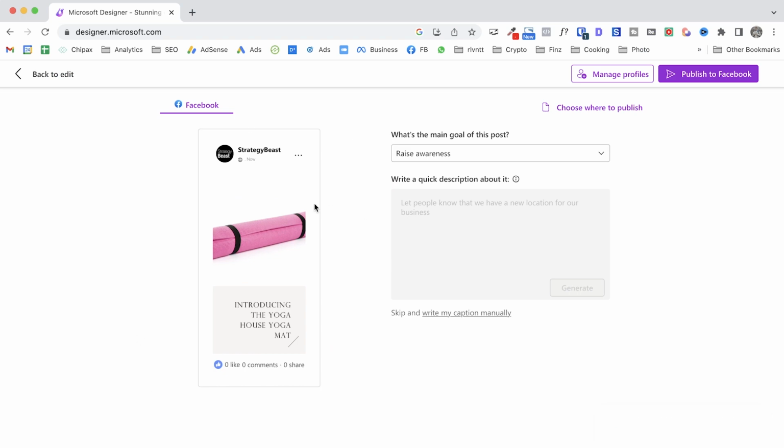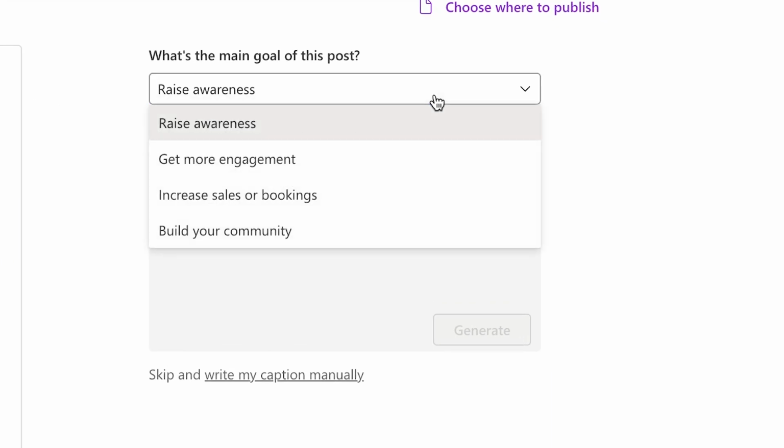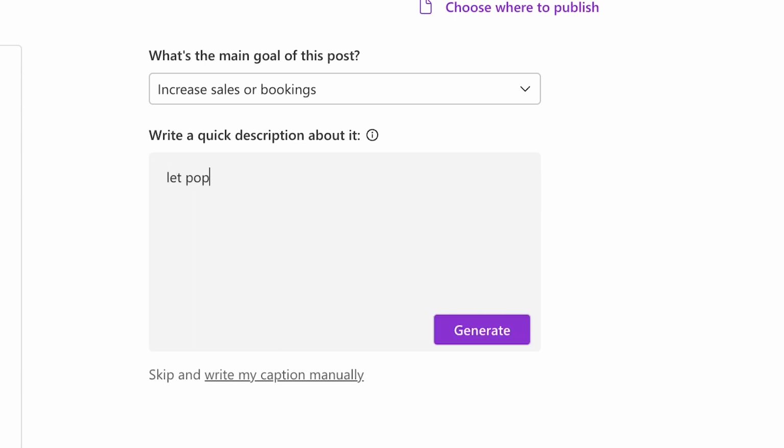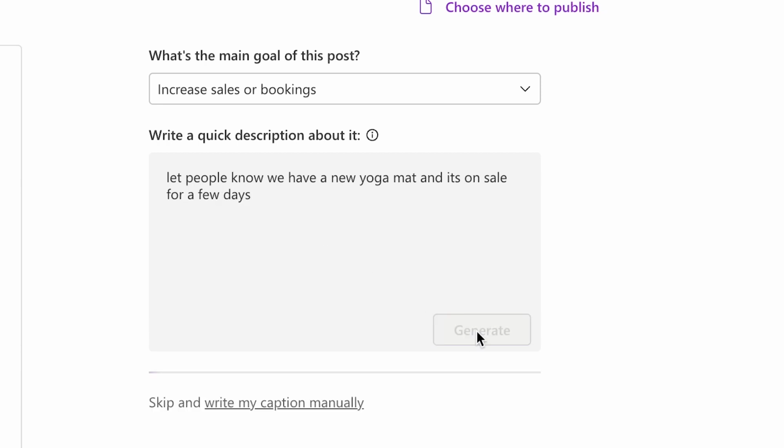So once you're happy with your design, you can access this tool, and first we need to let it know what's the goal for our post. In this case, I'm going to choose increase sales, and let me write this prompt. So let people know we have a new yoga mat and it's on sale for a few days. So now let's click on generate.